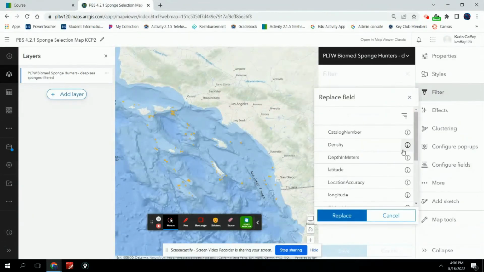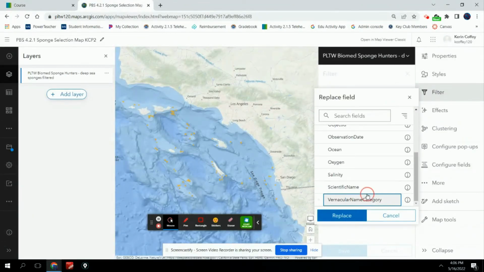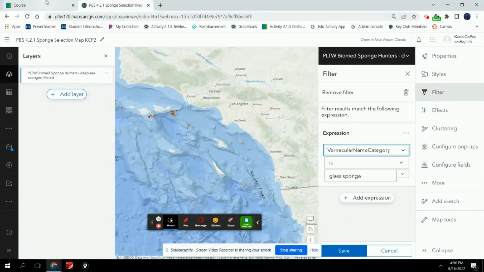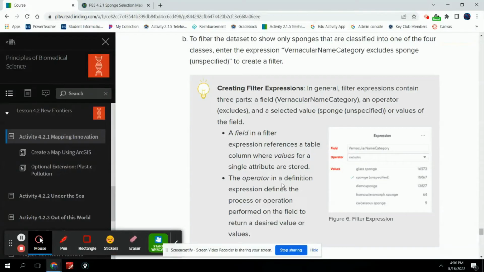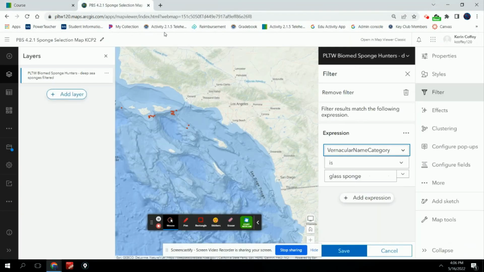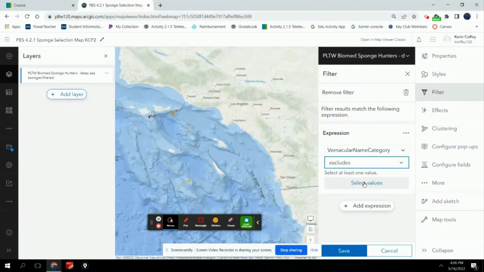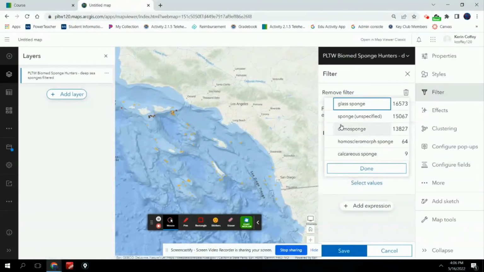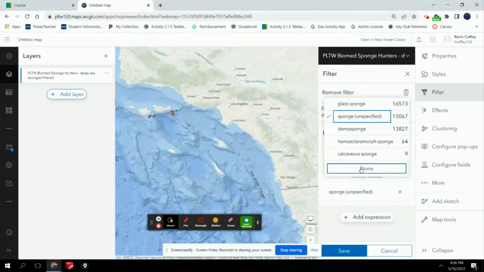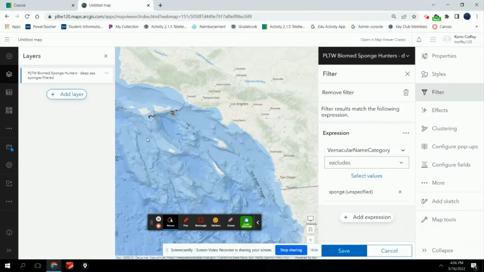Under the drop down here, we're going to change it to vernacular name category, and we'll say replace. And we want the vernacular name category to exclude, that should be the operator. The only one we don't want is the unspecified sponges. We want the other 4 to show up. So we want it to exclude. We'll do the drop down here, click on exclude, and then we have to select the value. The one that we don't want to show up is the unspecified sponge. And so we'll say none, and you'll see all of those went away here.